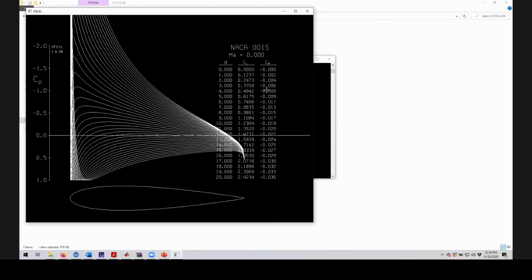Oh yeah, after making the file, when I tried putting in the angle of attack, it said command not recognized. After you make the file, you have to press enter first, and then continue.